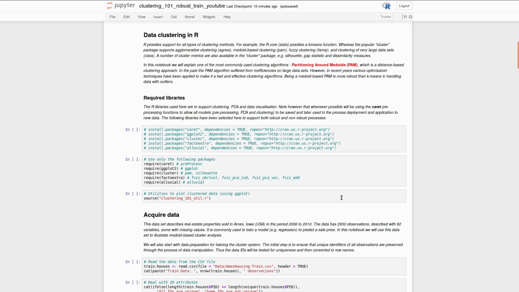I'm going to use a number of libraries in R: caret, ggplot2, cluster, factoextra and alluvial. Caret is useful for pre-processing of data, which creates a model which could later be applied to new data. ggplot2 is for visualization, cluster for clustering and applying the PAM method, and also for different measurements of cluster quality. Factoextra provides a lot of visualization functions, especially when dealing with principal component analysis, which will be used in this process. And alluvial is very useful for the final interpretation of clusters.